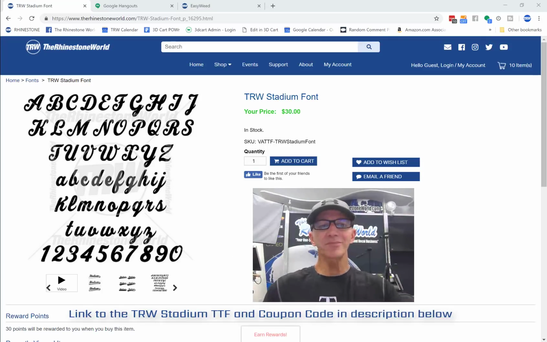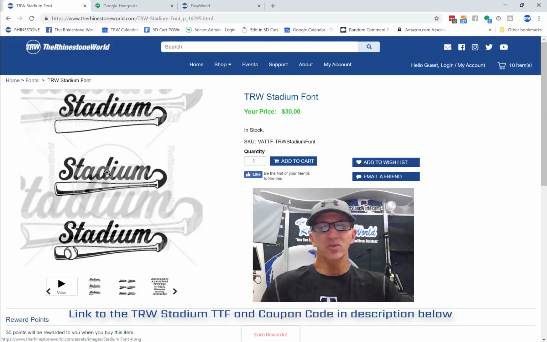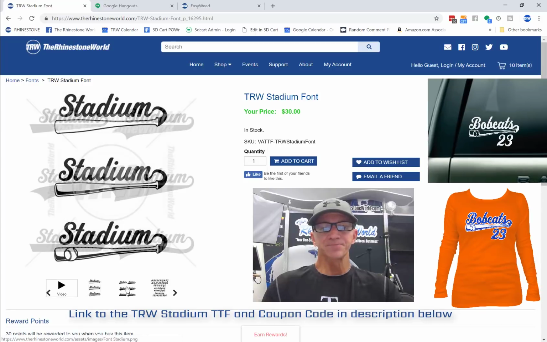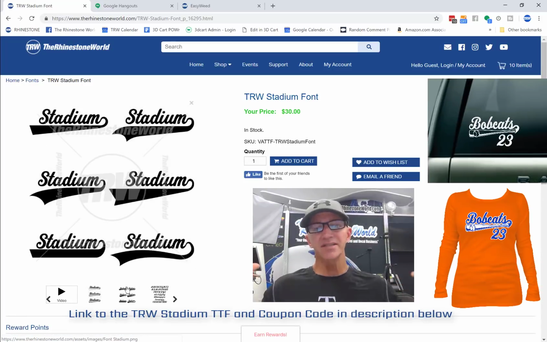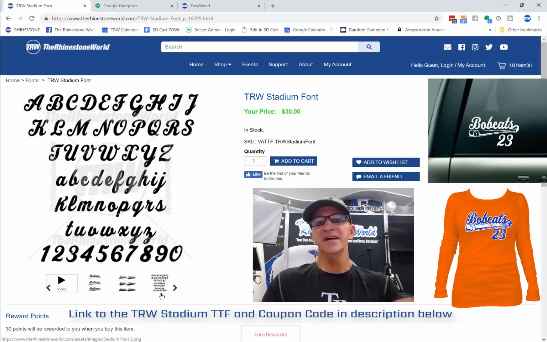In this quick video, I'm going to show you how easy it is to use this TRW Stadium font in Silhouette Designer Edition or Silhouette Studio with your Silhouette Cameo to create an amazing design like these here. So this font is actually a built font by the Rhinestone World, a nice script font that has built-in tails to make it as easy as possible for you to be able to create that amazing design.